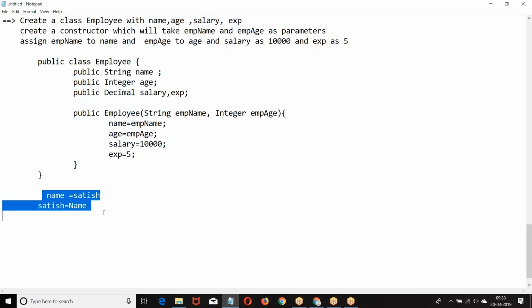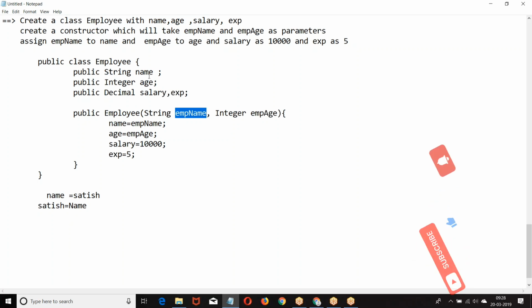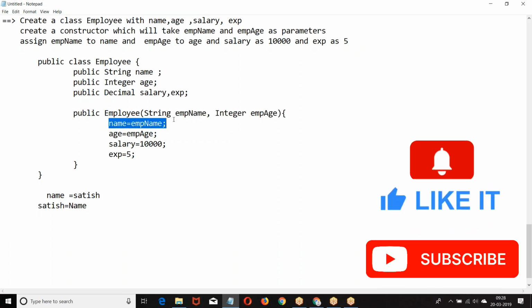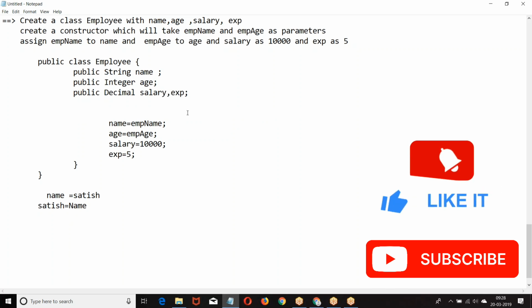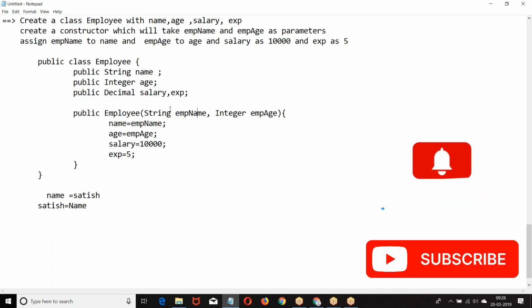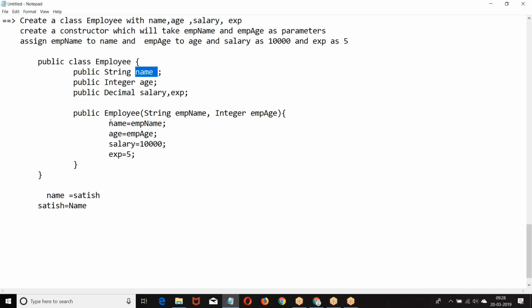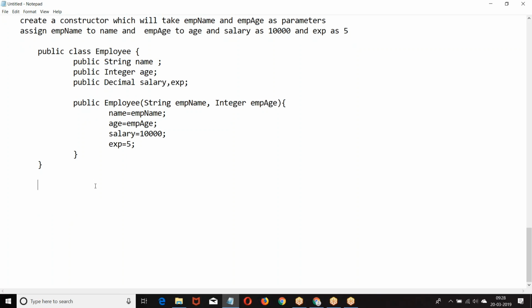Name equal to Satish is right. Now, what is your requirement? Whatever value you assign here, this value should be assigned to name. That's the reason we write name equal to emp name. Whatever value you are passing here should be saved to this. That is the reason it should be written as name equal to emp name. Right? Name is a field and emp name is a local variable. Let us not get into extra terminology. No database, no tables here. It's only a local variable assigned to emp.